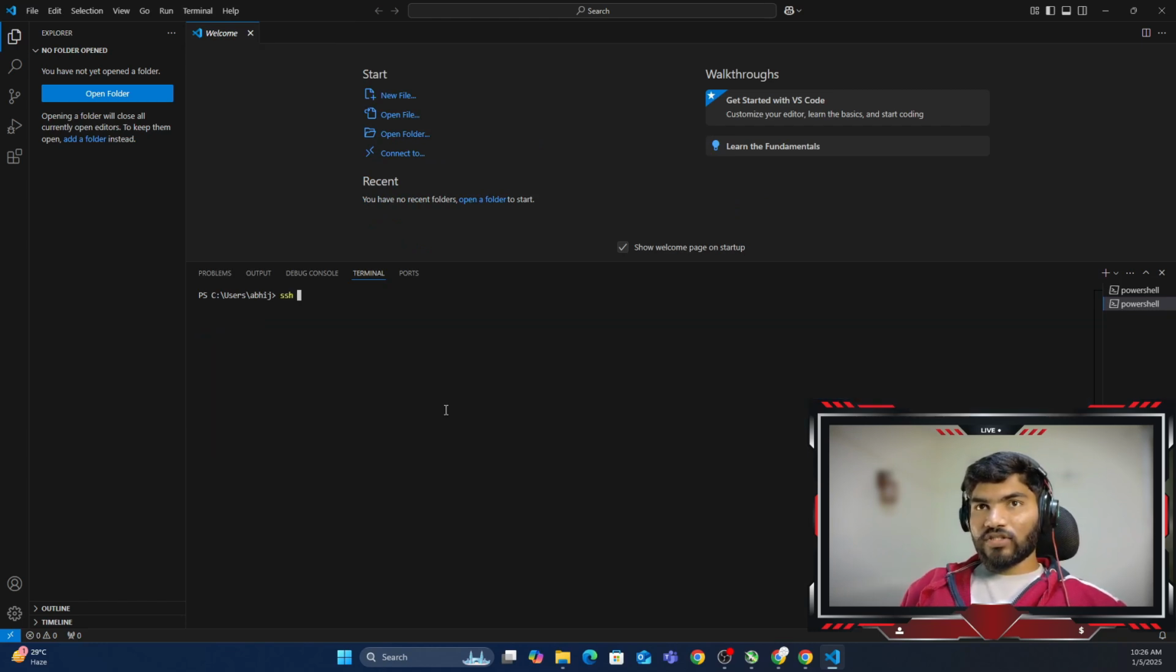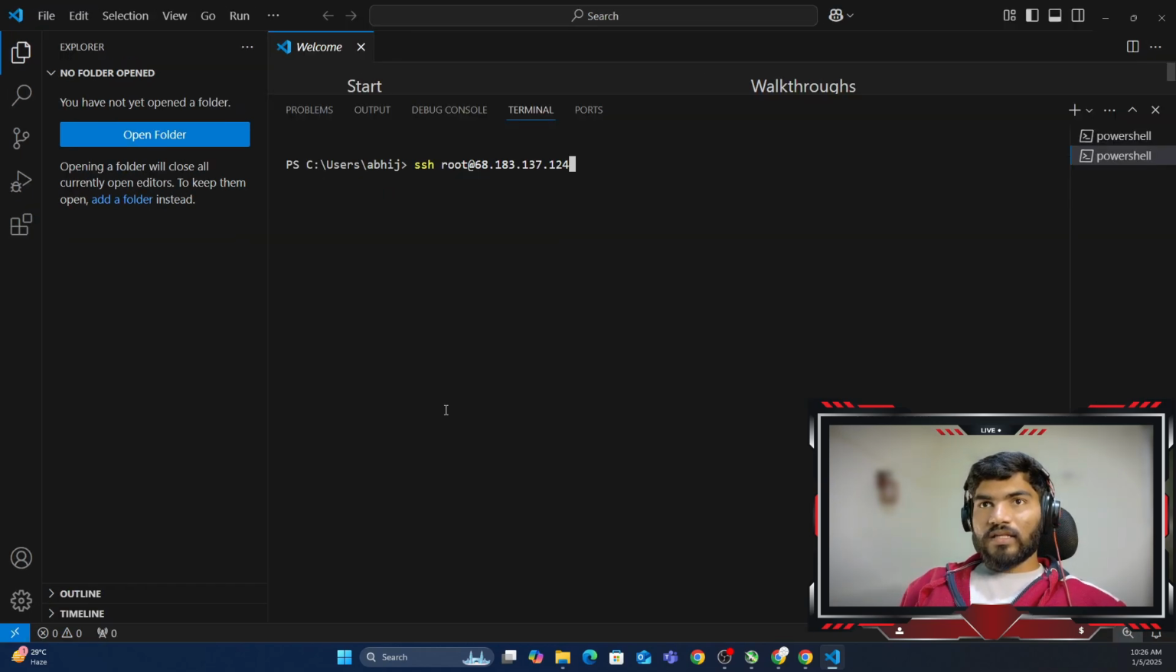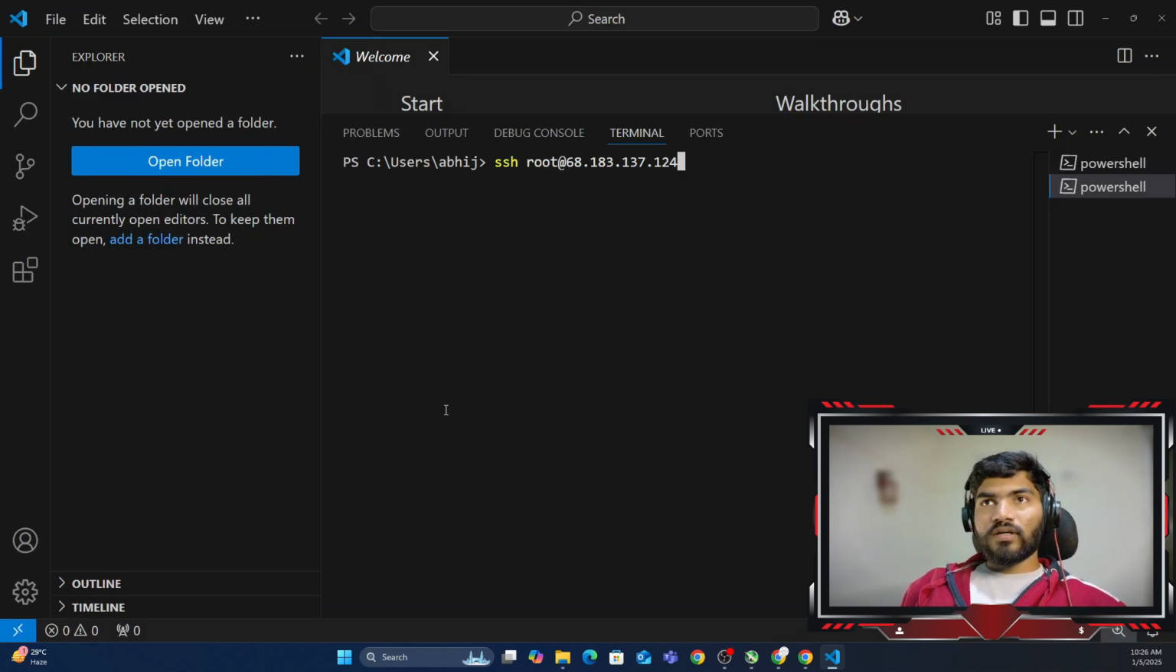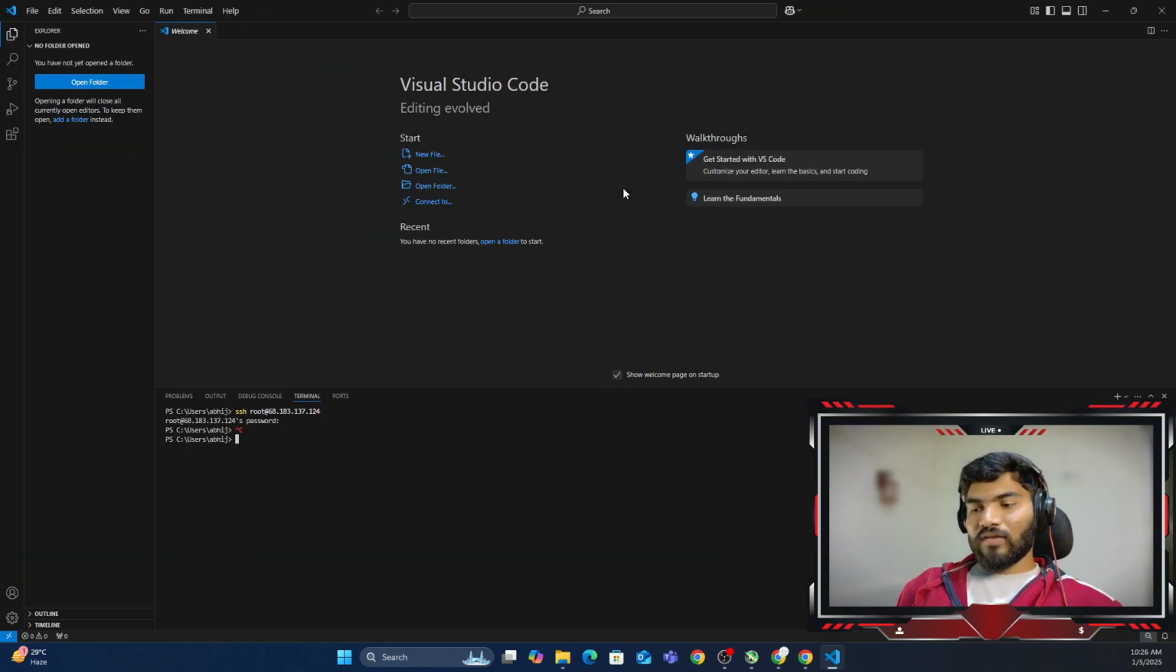Here you do SSH root and paste your IP address like this. This will give you access to your server one more time. It will prompt exactly the same thing, the password. Once you enter the password, it will give you access to the server. So that's the second way of doing it.